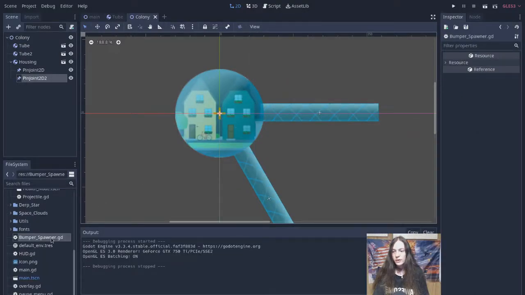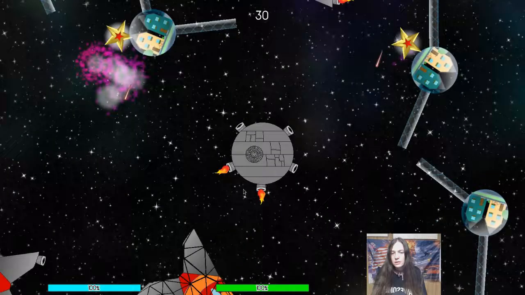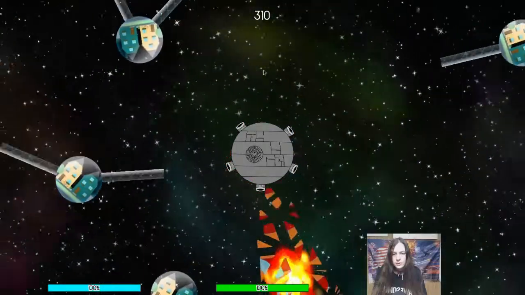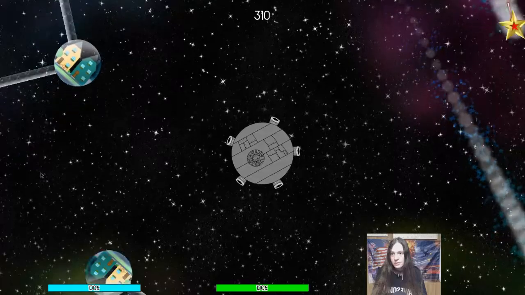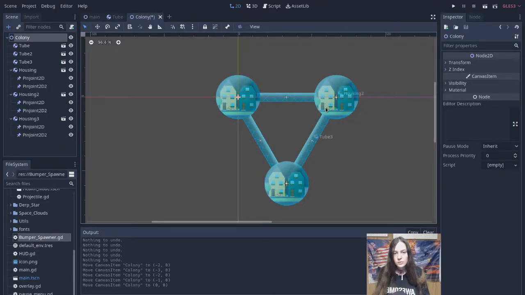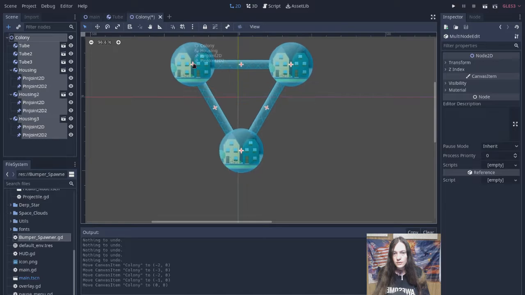In the bumper spawner script, I preload the BioDome colony scene and add it to the bumper spawn list. Now I can see the tubes rotate around the dome and bounce off each other as expected. I add 2 more domes and a tube to finish the colony structure. Assign the PinJoints to connect it all together and center it over the origin.